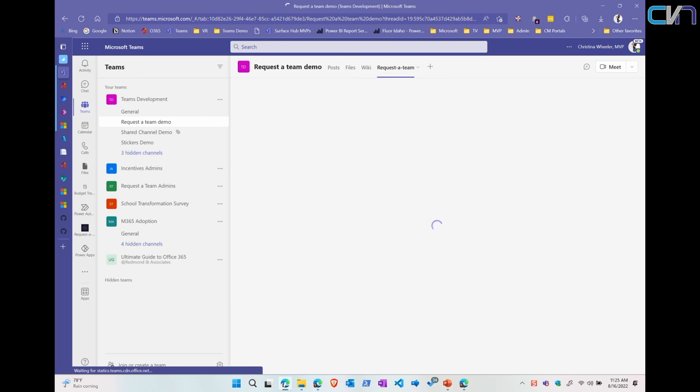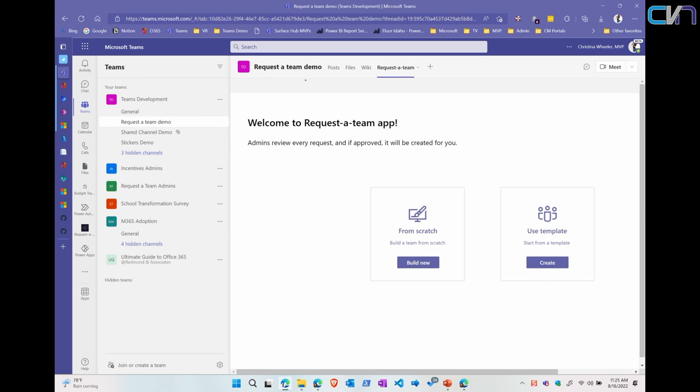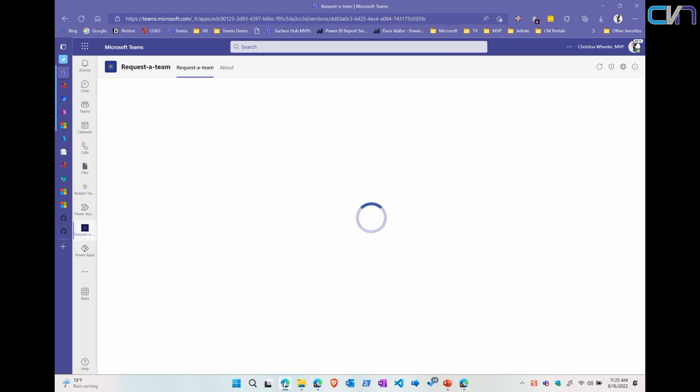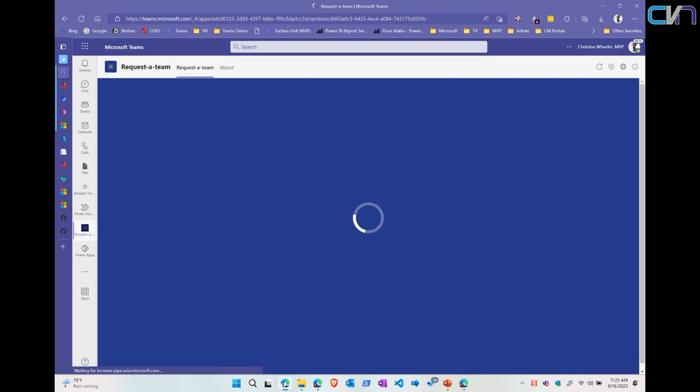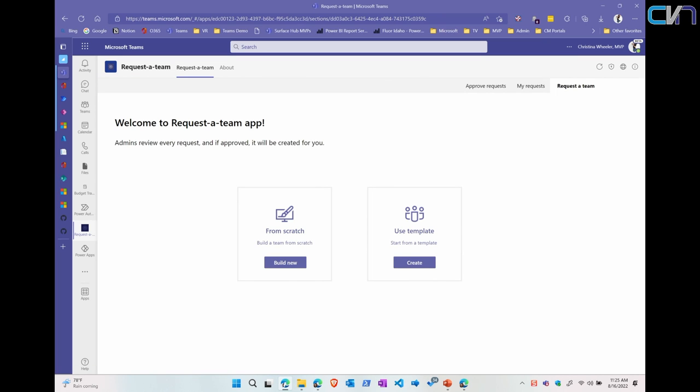So I've got this request a team app here. Actually, let's do it on the side. I've got it on the sidebar as well. So the request a team app, I have it deployed in this tenant. What I'm opening now is I've got two things. I have it embedded as a tab in Teams for one of my channels. And then I also have it pinned as an app on the sidebar in Teams so that the users can go and click on it and open it.